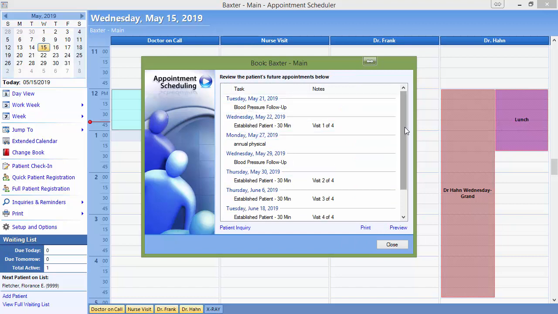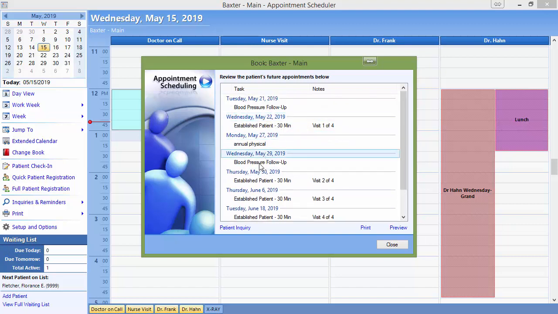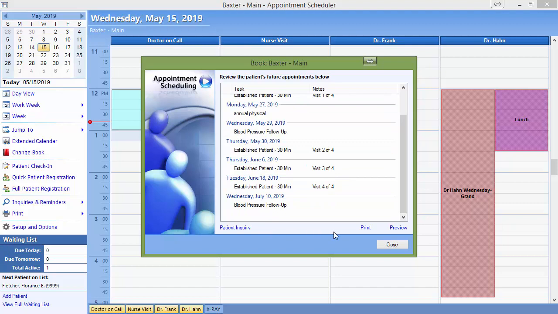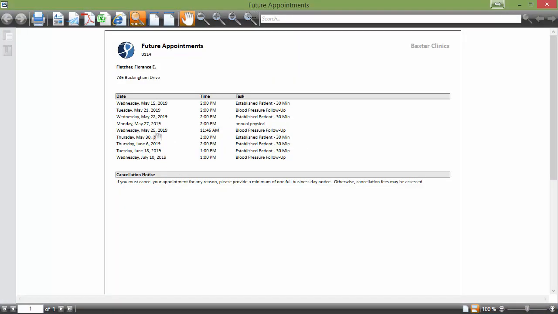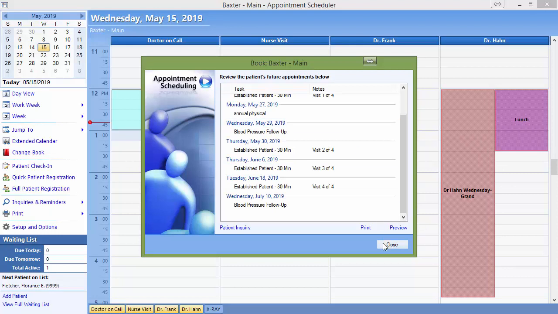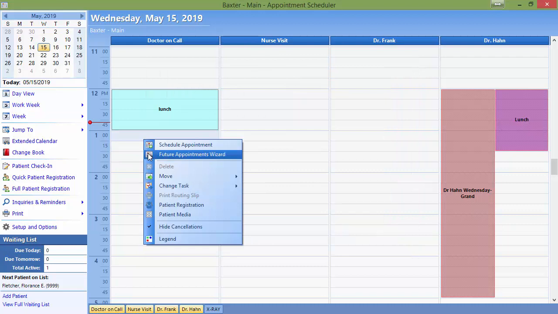Here's my summary of it all. So there's my visit 1, 2, 3, 4. It also includes any other future appointments that were already on the books. Okay, and right from here, I can print that report I talked about that shows me all the future appointments. So as they leave, they have a listing of every time they're supposed to come back into the clinic. So for those situations where you have a treatment plan where they're coming back in multiple times, that future appointment wizard is great to go and get that on the book all at one time.